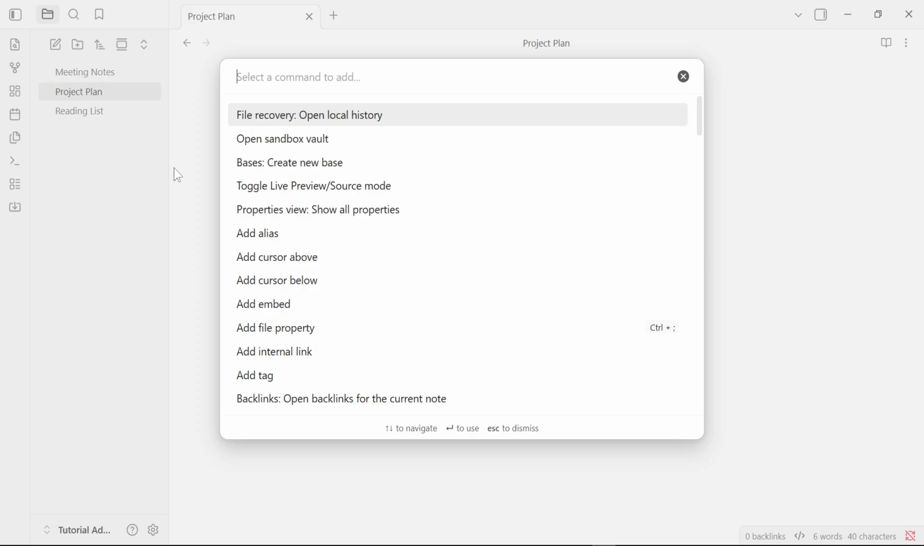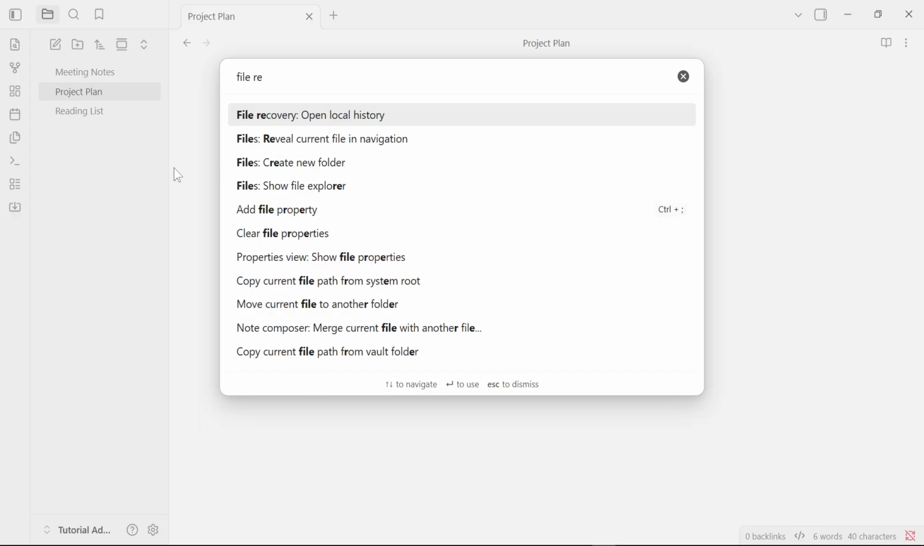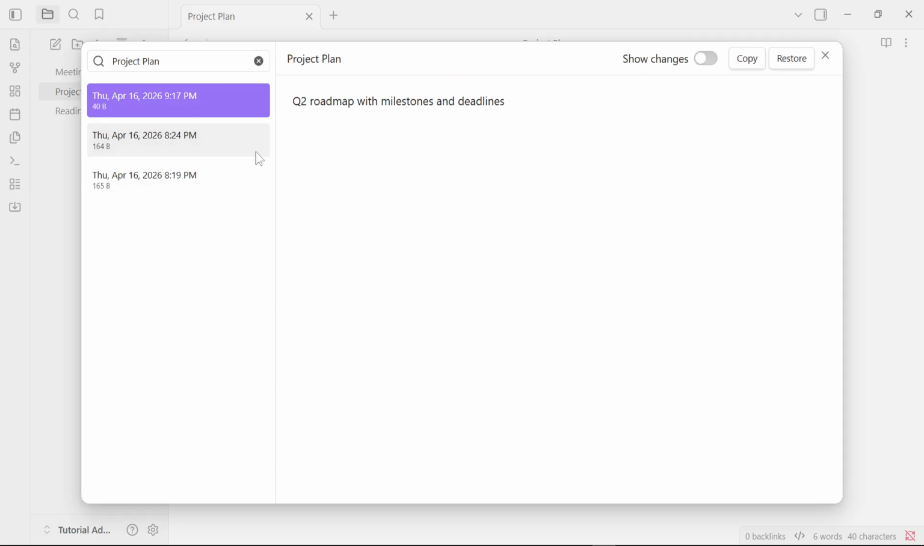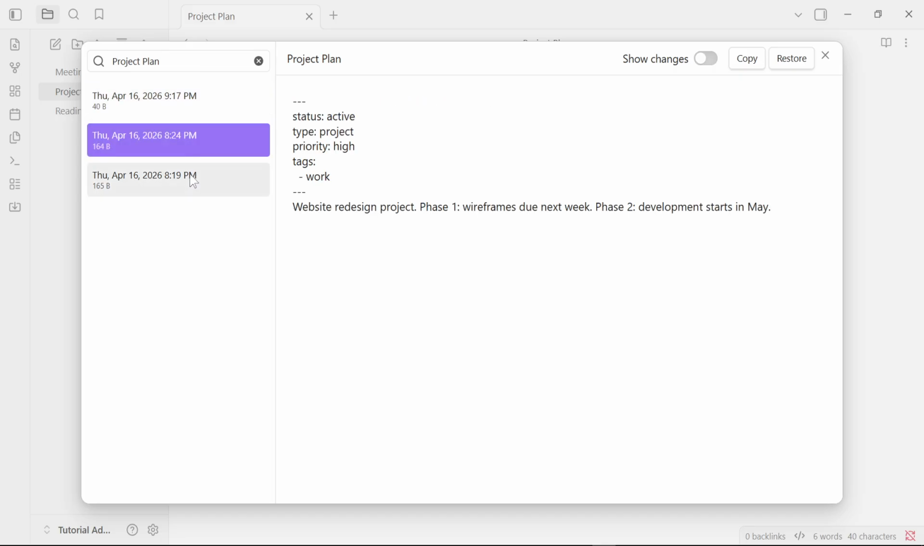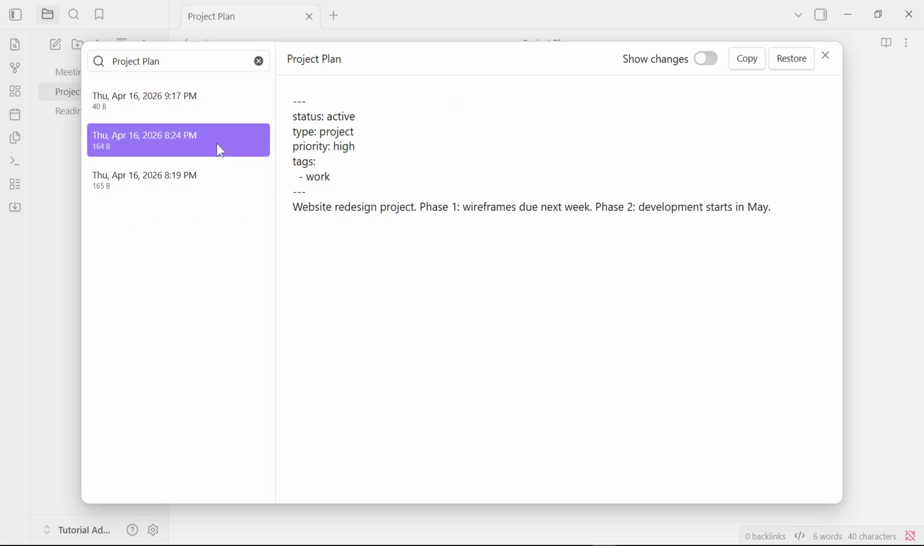In the command palette search field, type File Recovery slowly so the command can appear on screen. Type File, then a space, then Recovery. When the matching command appears, click File Recovery, then open Local History. A panel will open showing saved snapshots for the current note. These snapshots are listed by date and time, so you can move through older and newer versions of the note.